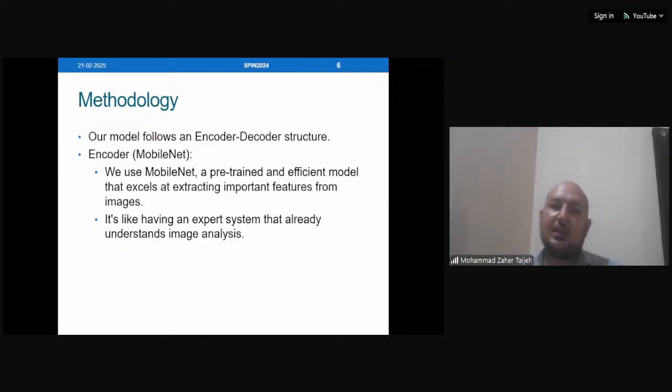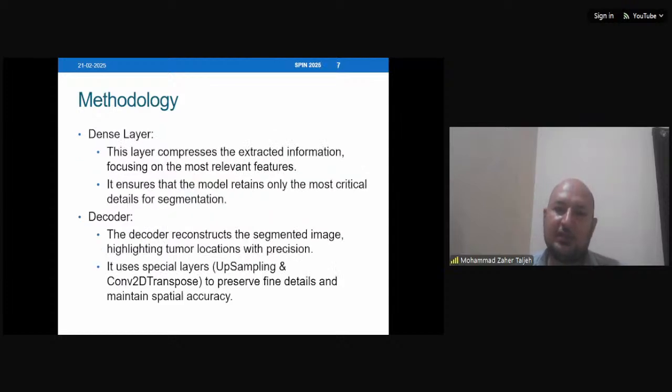For our AI model, because we do segmentation, we need the output to also be an image. For that, we need an encoder and a decoder. For the encoder, we use the MobileNet pre-trained model. This model already has some experience with images and takes the important features from the image.